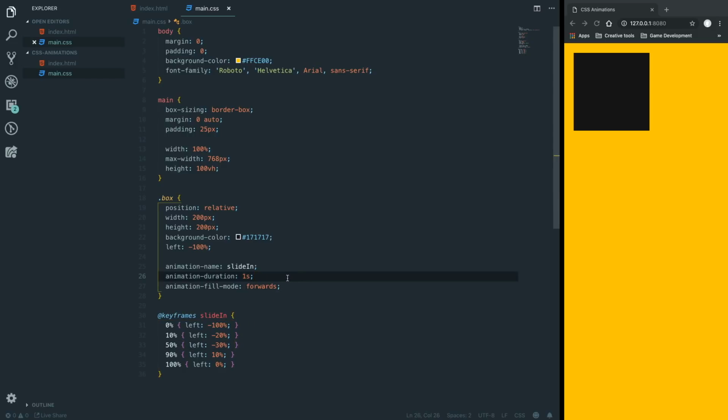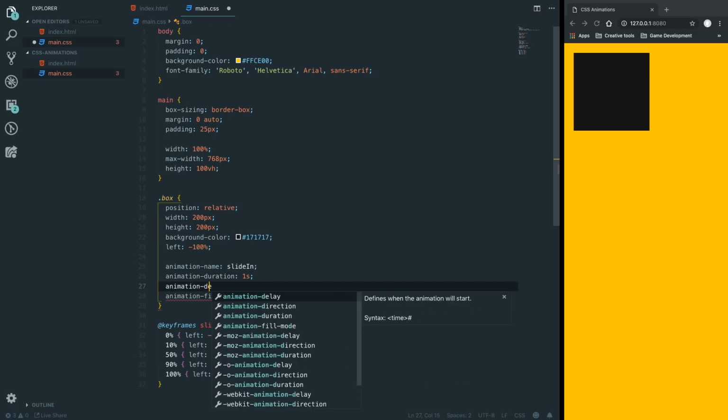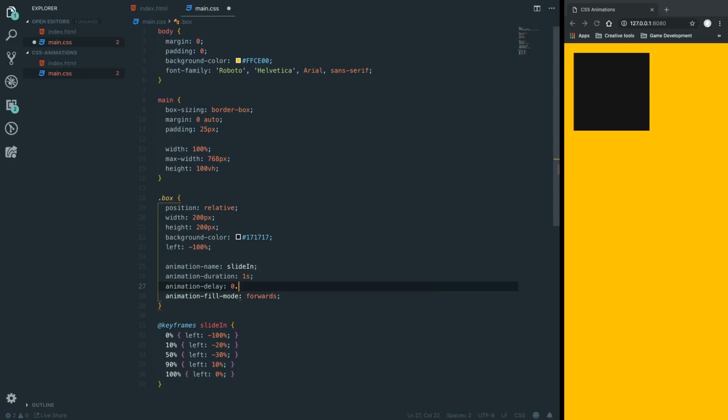So there are loads of other properties. We can add an animation delay. So this gives it, we'll say, 0.5 seconds. So now when we hit save, it waits 0.5 seconds before doing the animation.